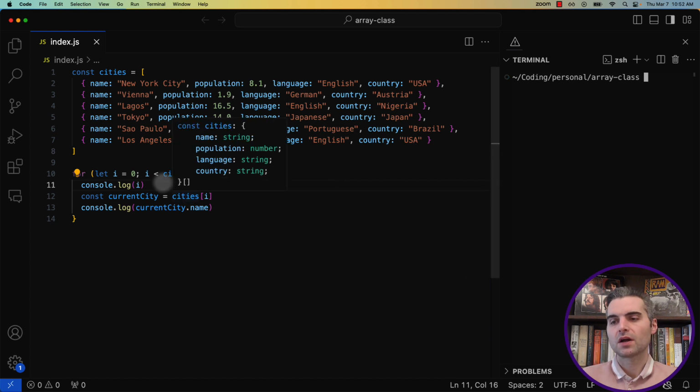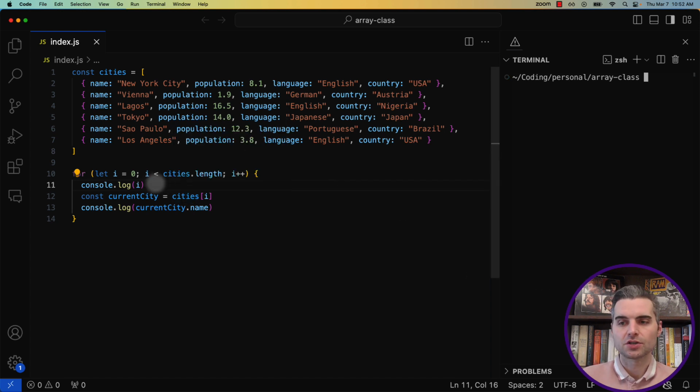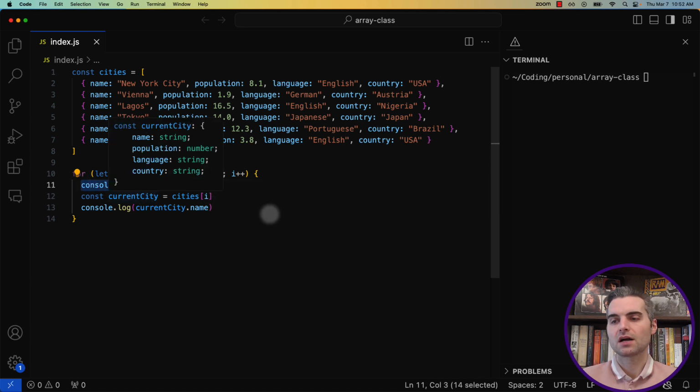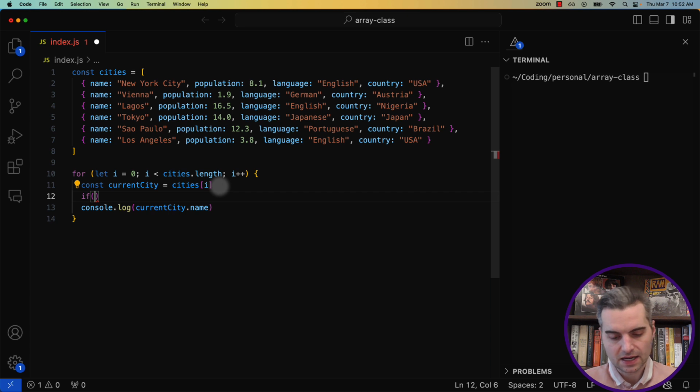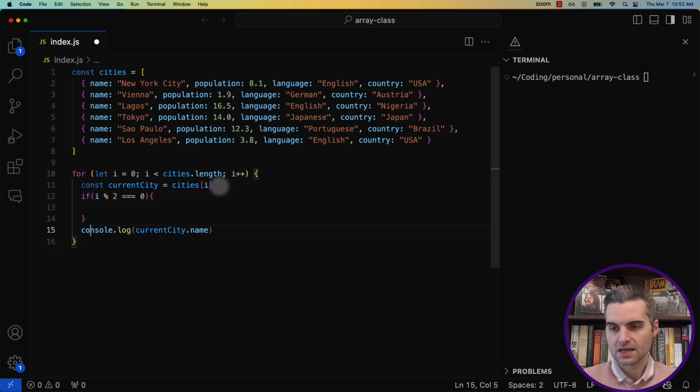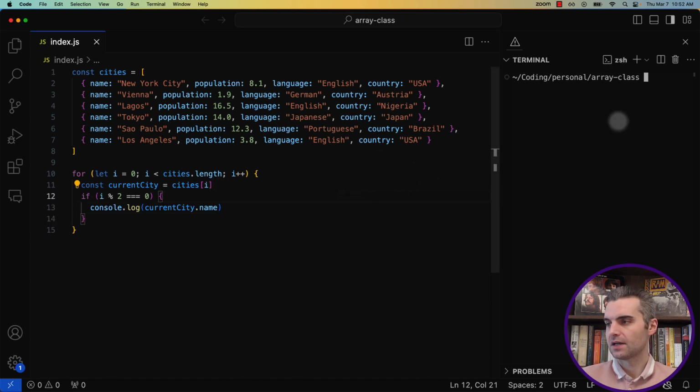So if you want to run some sort of conditional, you can. Let's say we want to console log the city name of every other city, right? I could come in here and write an if statement that says if i remainder 2 equals 0, then console log the current city name. All right, let's see if this works. And in fact, it does.